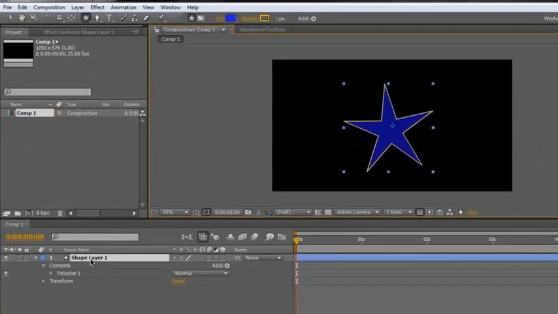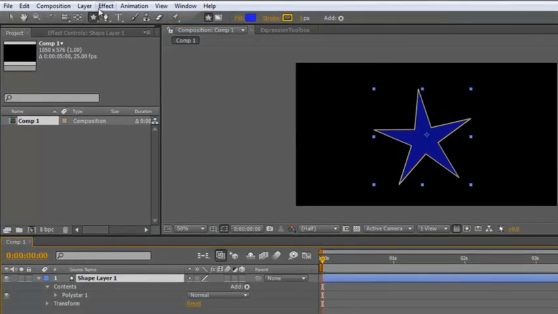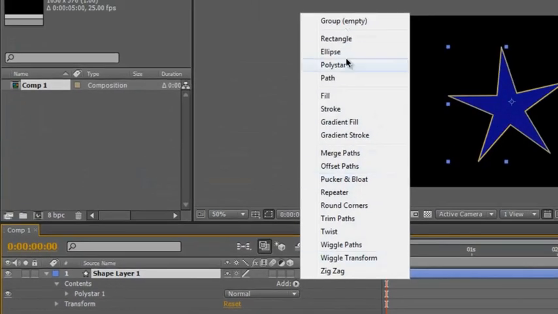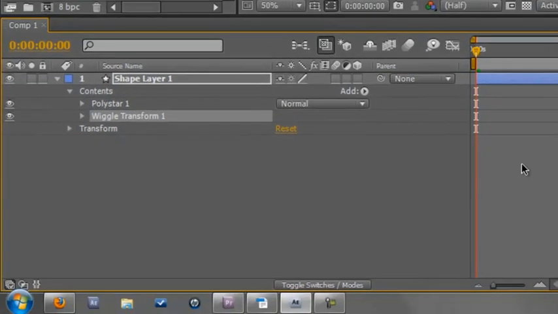Now, to apply one of these little transforms, you don't go up to Effects, because these are applied from the timeline. This is the timeline here. You can apply it either here, where you've got an add button, or up here, where you have the same add button. But I'm going to do it from the timeline. If you don't see this, you need to twirl open this little twirly, and then under Contents, you have this little add button. Click Add, you've got a whole series of things you can add. We're going to add Wiggle Transform. Click on Wiggle Transform. And there is Wiggle Transform applied.